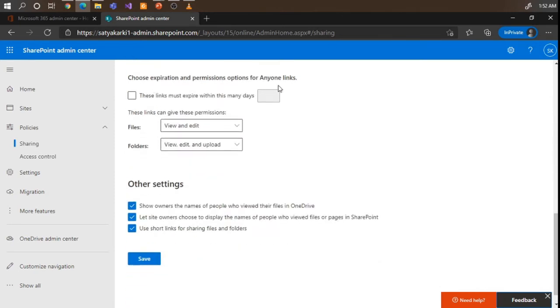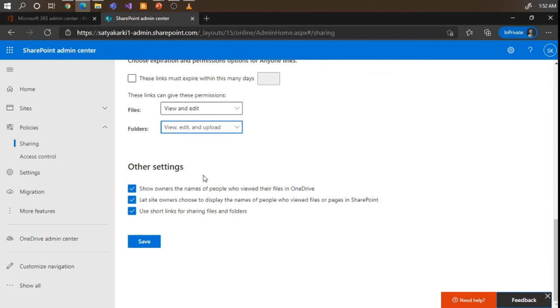Now you can also apply an expiry duration for that sharing link. And another one is file sharing. You can apply permission, either they can only view or both view and edit, while sharing. You can give those options. For folders, you can give view, edit, upload, or only view. So this sharing option you can apply. Another key sharing option is to show the name of the owner on OneDrive, or list site owners to display the name. And another one is short link. While sharing, the link size or file URL will be reduced. So these are some settings you can apply, and you can save it.